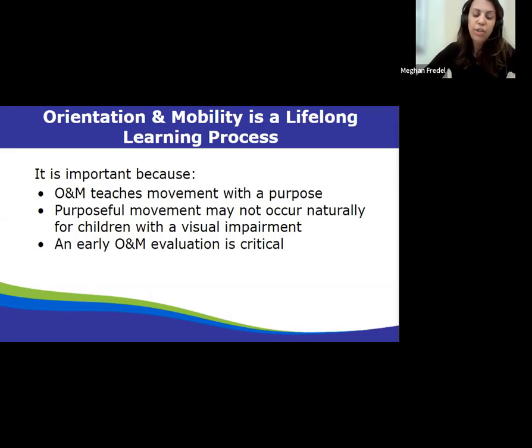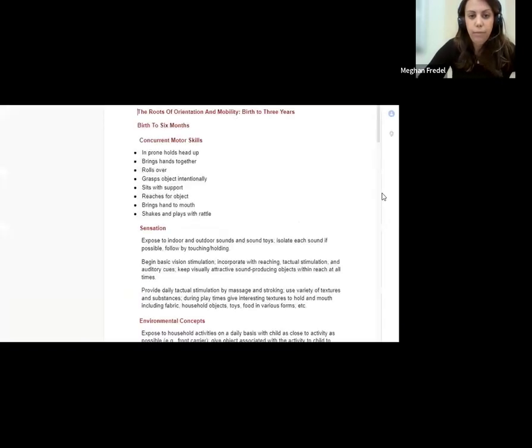Another thing that's important to mention is that an early O&M evaluation is really crucial. And I'm going to take a few moments here to share an example of an early O&M evaluation. And this is not to say that this example that I'm going to show you is the only evaluation that can be used for young children. This is just an example. All right, so this looks at the, oh, excuse me.